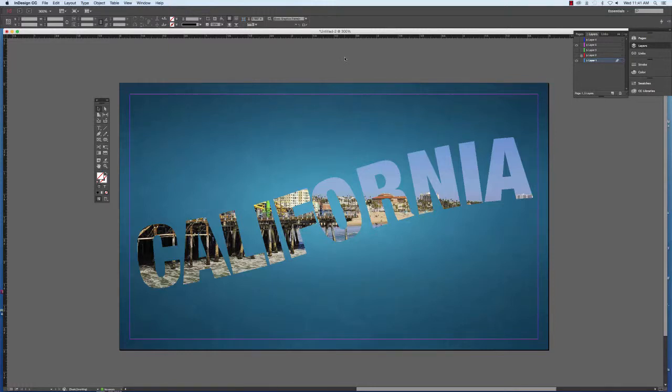Hello, and in this tutorial I'm going to show you the importance of organizing layers in InDesign. So I have basically two things going on in here. I have my background and I have my text and my word. If I have these things on the same layer, then sometimes if I want to grab something, I may accidentally click something else that I don't want to grab.